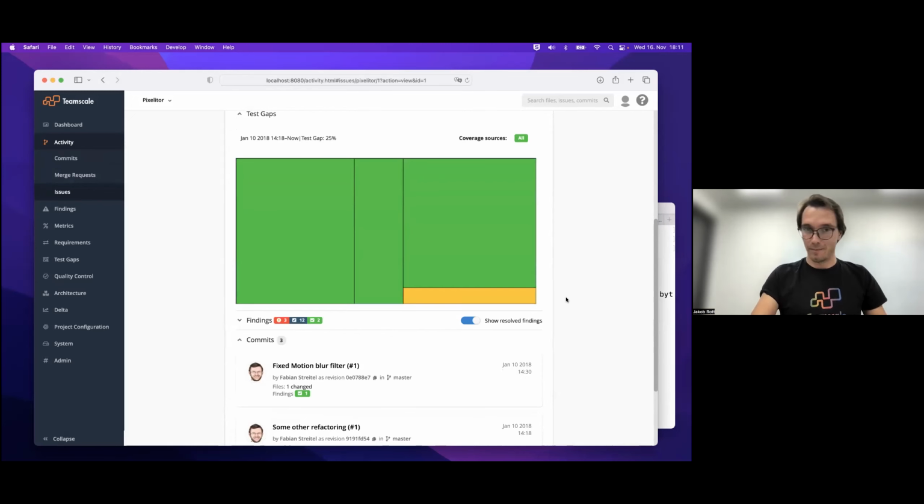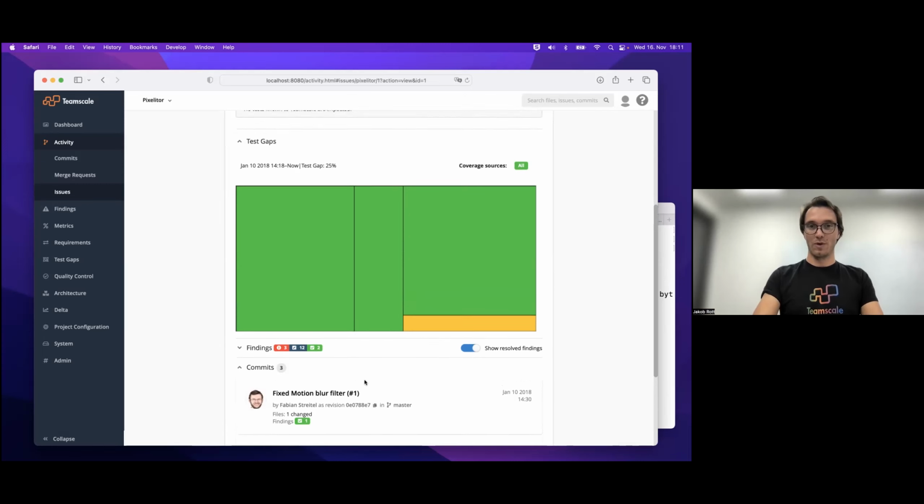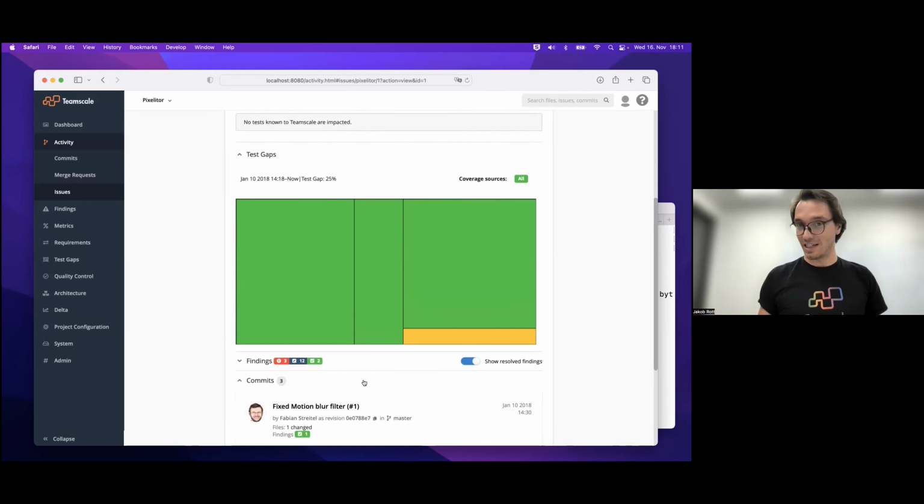I could now execute the test again, but you can believe me that this time the motion blur filter would work. We could also see the file diff in Teamscale here. Normally I would do a last retest and see whether the motion blur filter works, but believe me, it now works.